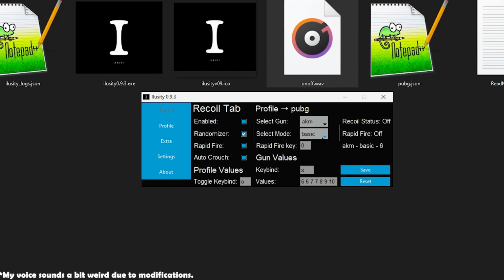All right, cool. Another thing that's new is that you guys asked me in the feedback to add a keybind per gun. For example, you can turn on the AKM by pressing F1, and turn on the M4 by pressing F2. You can now do that if you want to. And these right here are gun values.